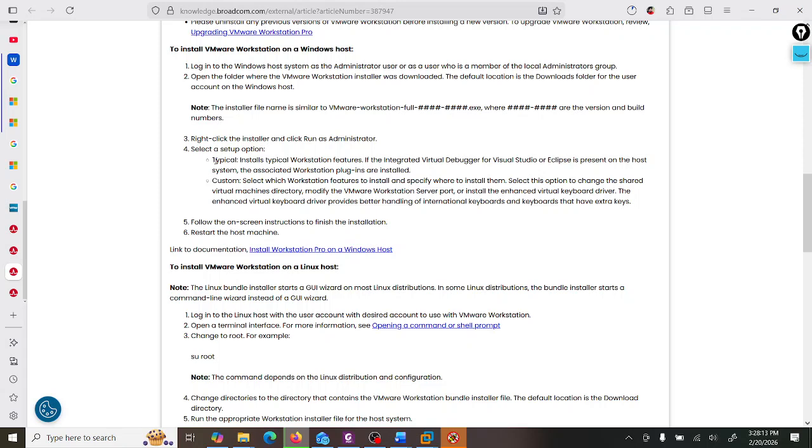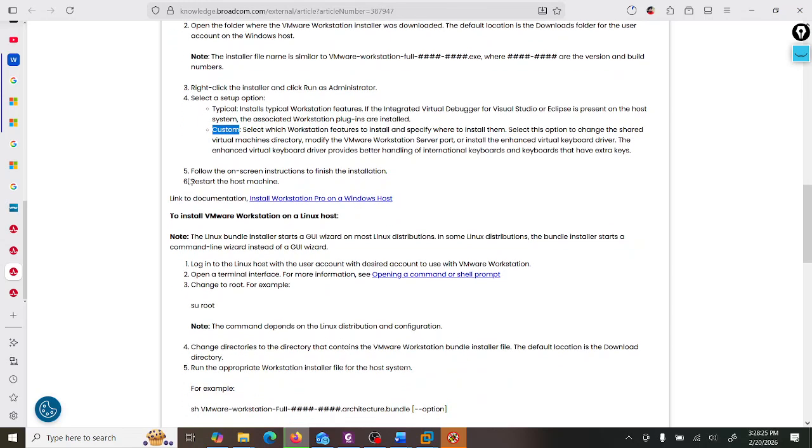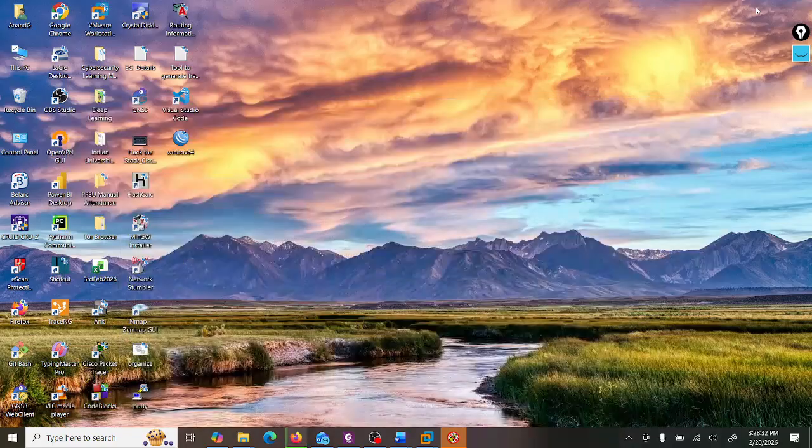Select a couple of options, like typical if you want to install full features. You can choose custom if you want to select custom features. Follow the on-screen instructions, basically next, next, next, and finish the installation. After the installation is finished, restart the host machine and you're good. So once the installation is done, you will see the VMware Workstation Pro icon on your desktop.